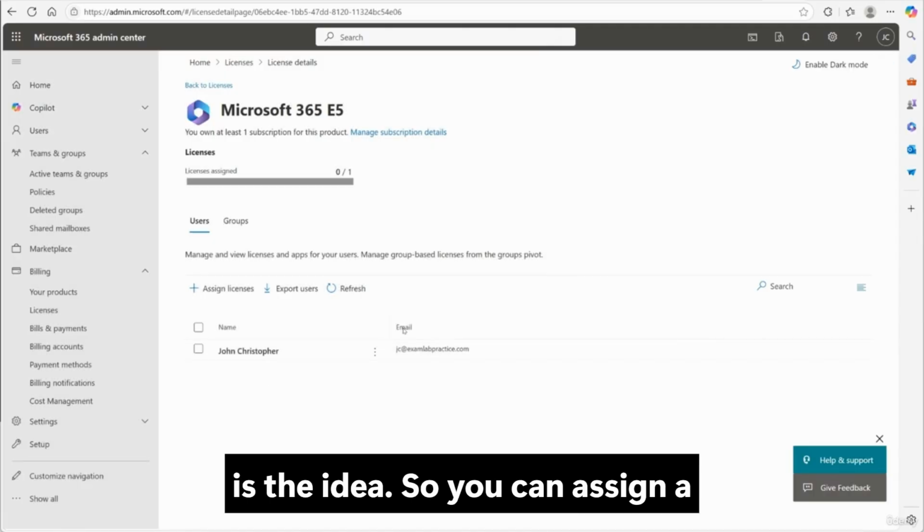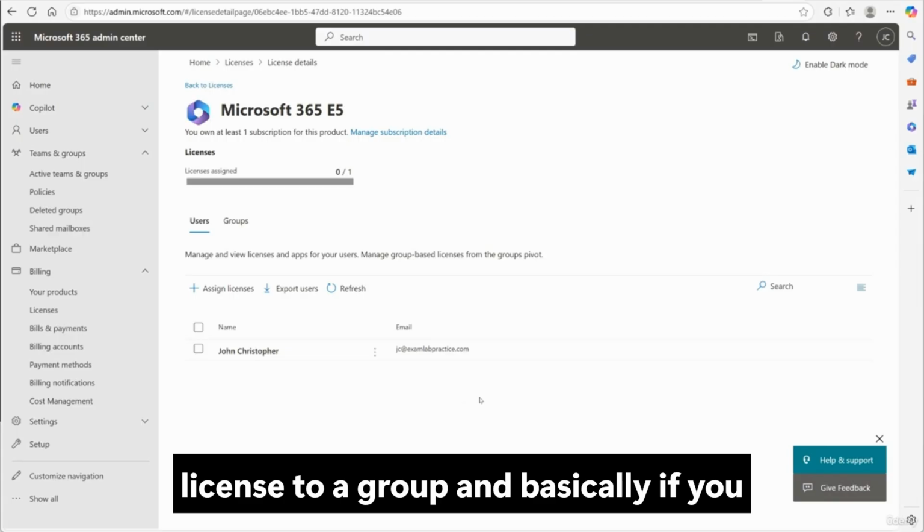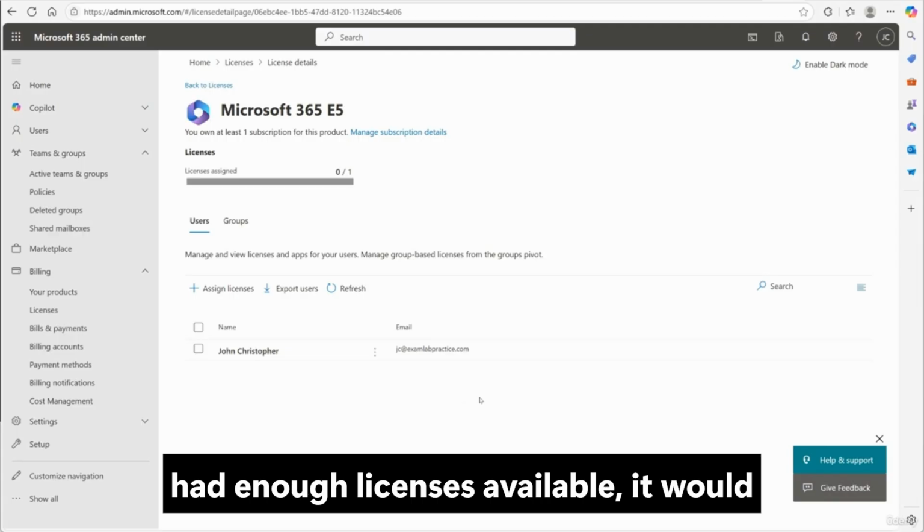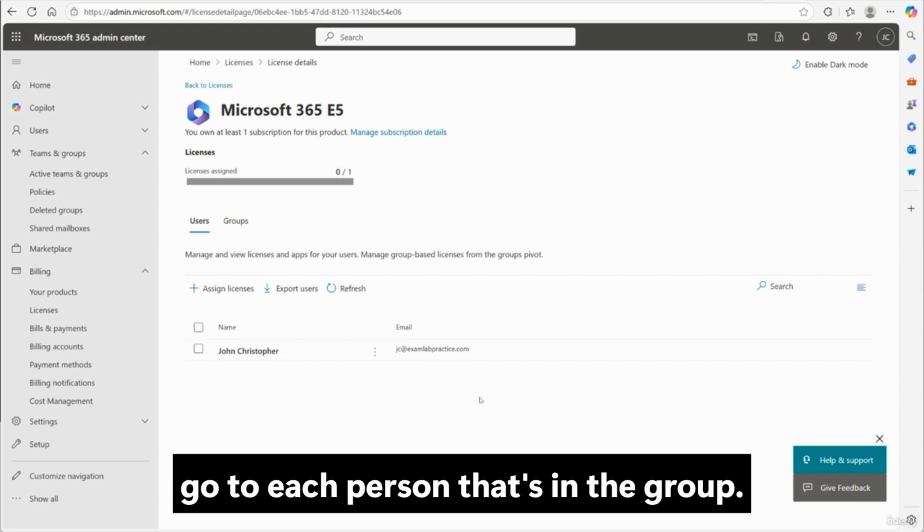Okay, so that is the idea. You can assign a license to a group, and basically if you had enough licenses available, it would go to each person that's in the group.